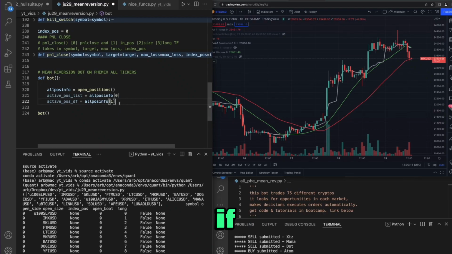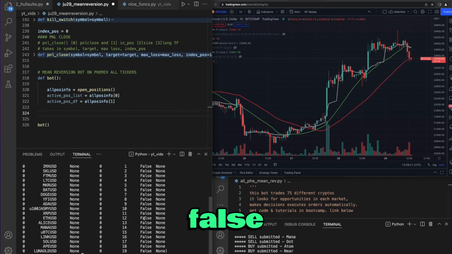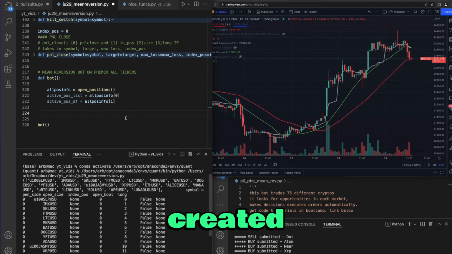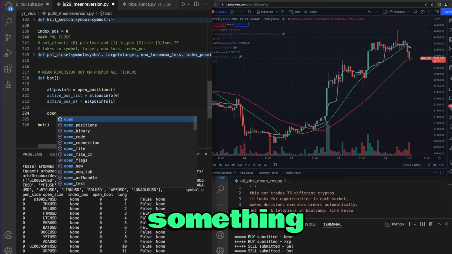Now we want to say, hey, if an active position is true, you can see these all say false, false, false, false, false, false, right? This is a data frame we created. But if it says true, we want to make sure to monitor that position. We want to make sure, hey, if there's an open position already, has it hit our max loss or our target yet? If it's hit either of those, we want to get out of the position. So essentially, we just have to build a little something here.